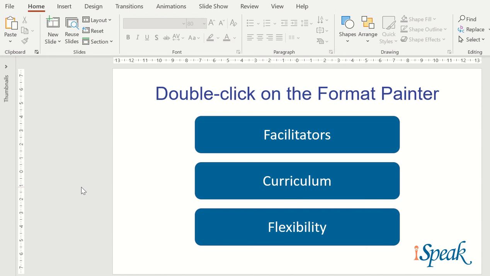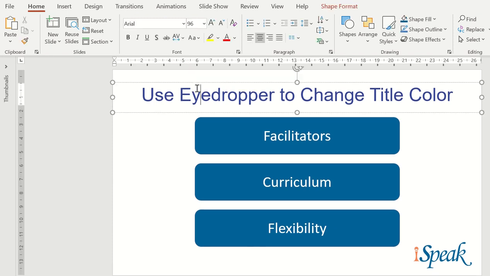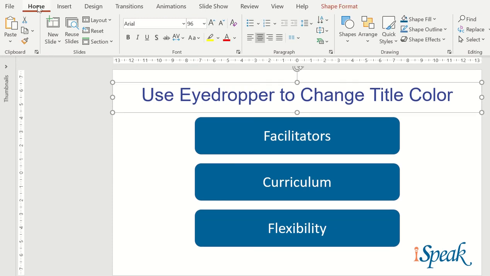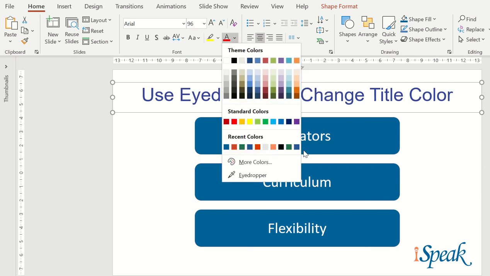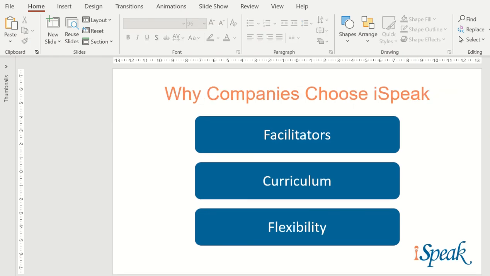The last thing I'm going to do is change the color of the title to match the orange in the iSpeak logo. I'll select the title. I'll go to the Home menu. I'll drop down the font color list, choose the eyedropper, and this time choose the orange of the iSpeak logo. And now my final slide has why companies choose iSpeak. The three boxes have the three reasons, and the blue matches the blue of the iSpeak logo, and the orange matches the orange of the iSpeak logo. One of my favorite uses for the eyedropper.